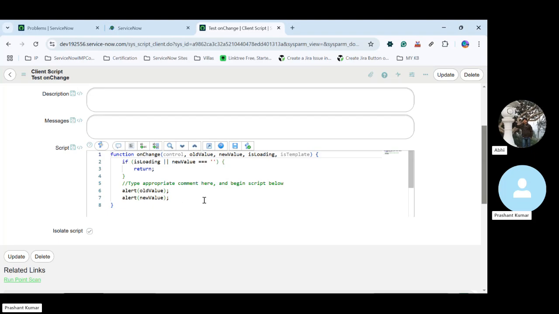So based on this old value and new value, we can run our condition. If old value equals this, if new value equals this, we can perform that thing also here.